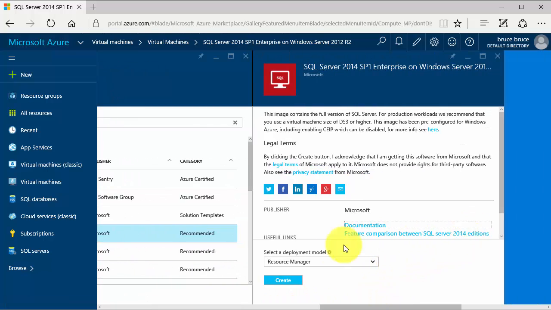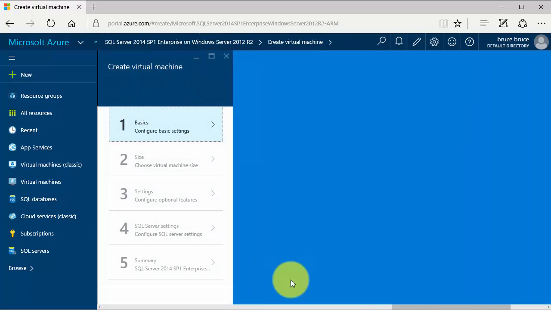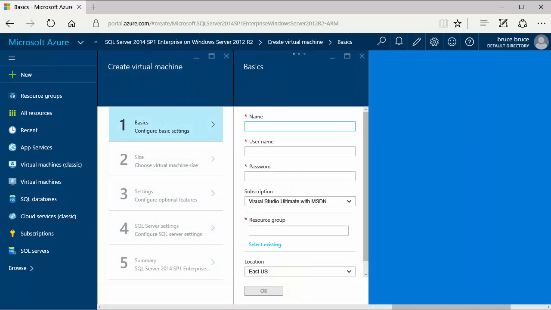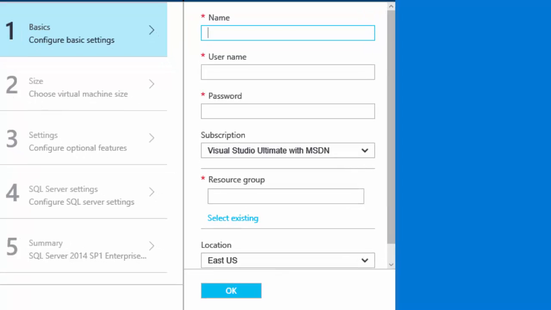So I'll go ahead and click create in this panel that's opened up to the right. This also has a description of my virtual machine. This opens up another panel where I can provide some information for my virtual machine, the first being the actual name of the virtual machine. So I'll call this SQL Server 2014 and I'll put VM at the end of it.